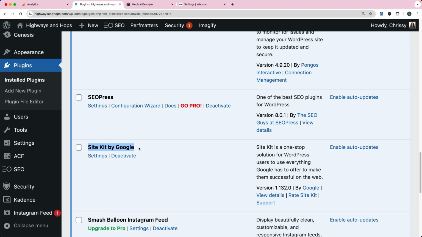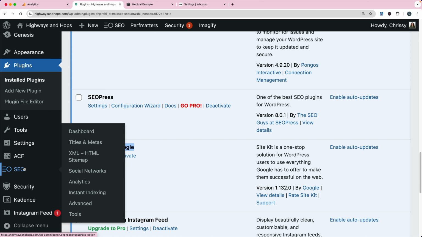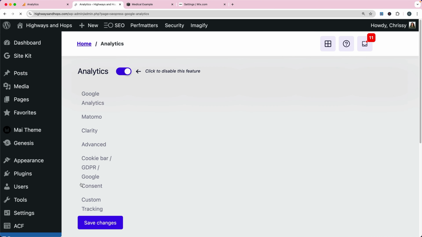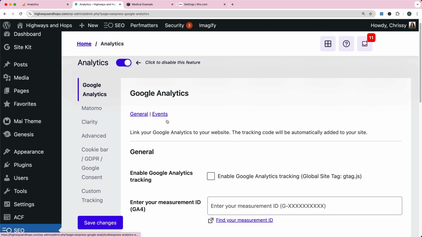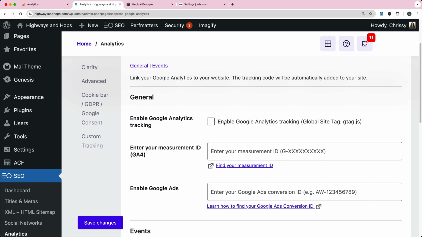It's up to you, but it just depends on what you're doing. Another way to do it is through an SEO plugin. And that's something that I'm going to demonstrate in another video when I show you how to set up WordPress for SEO. But I will show you on the one that I've got installed on the Highways and Hops website. I've got SEO Press installed. So if I go to the SEO menu here and then go to Analytics, you can see that it's already enabled. But what I would do is enable Google Analytics tracking, and then I would enter my measurement ID here.